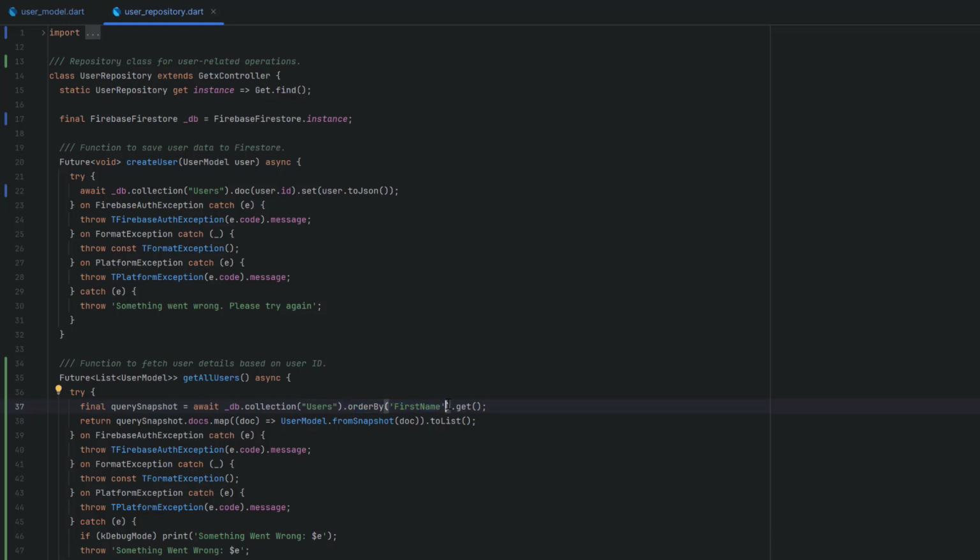You can also order by the date when they were created, so it's up to you. So we have all the users over here. We're going to get those users, map them to the user model, and return a list of user models back to where it is called.